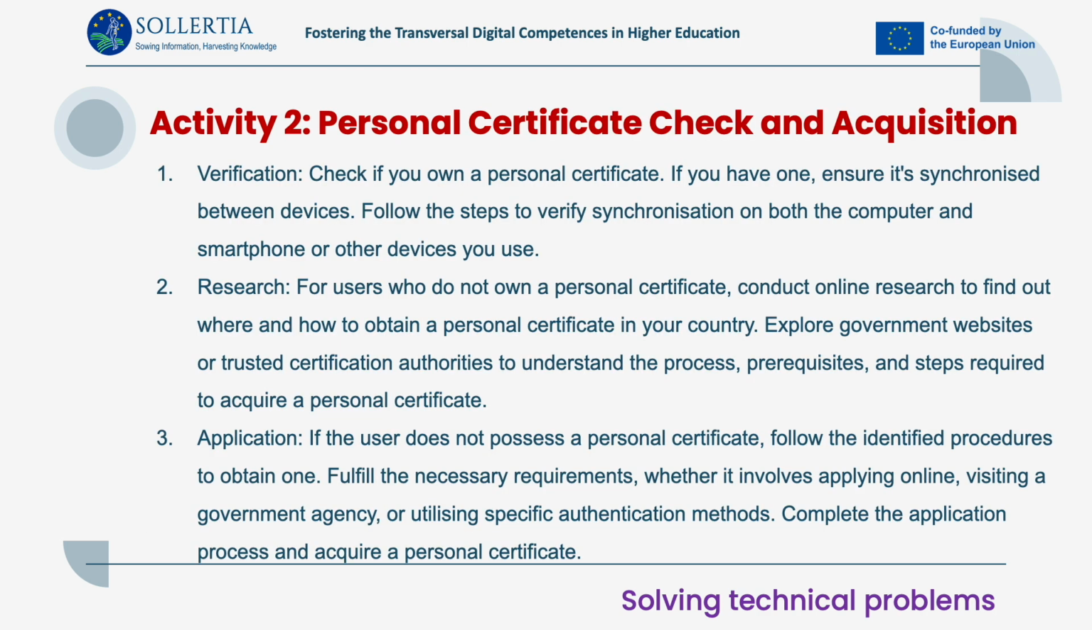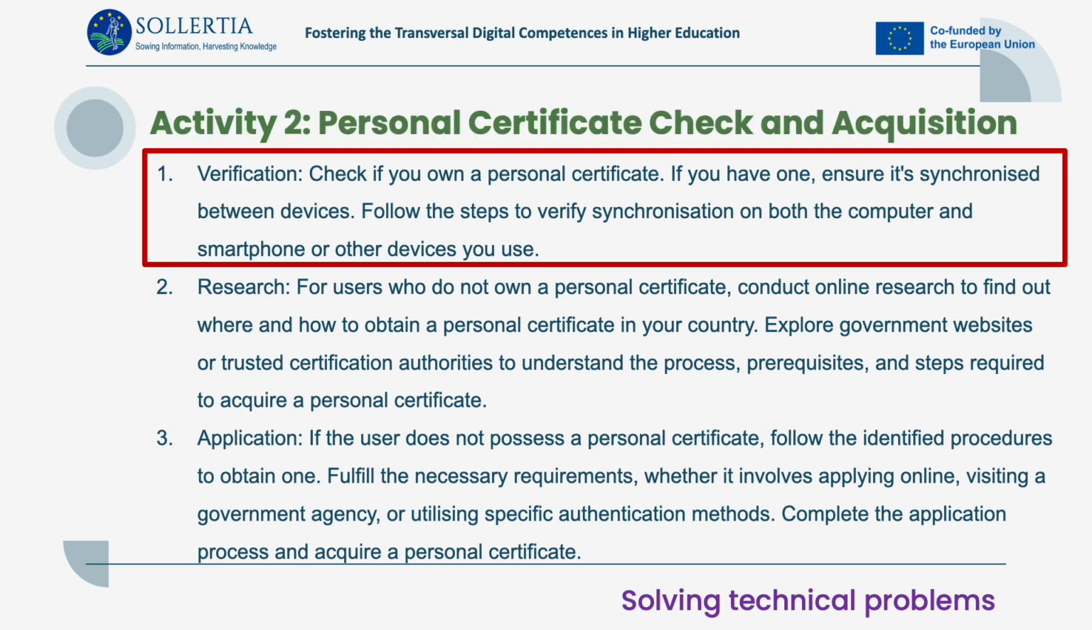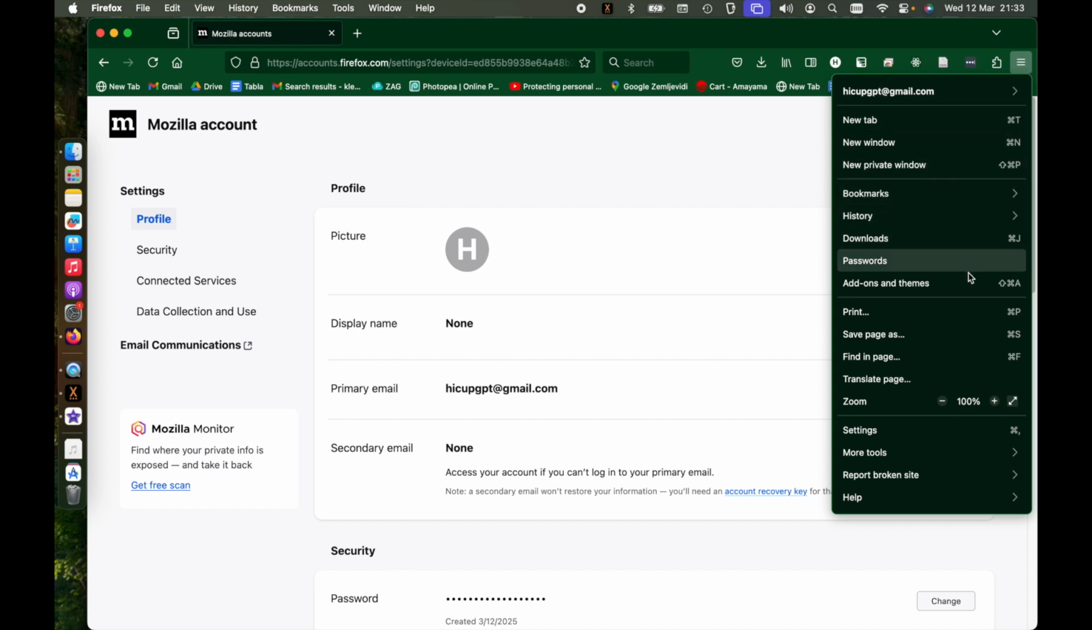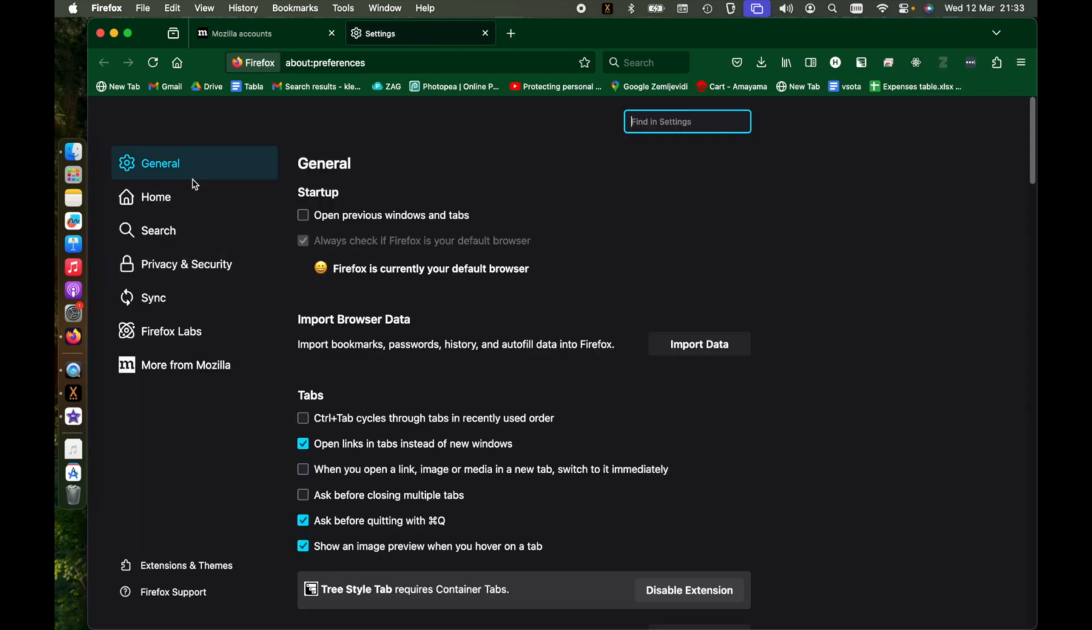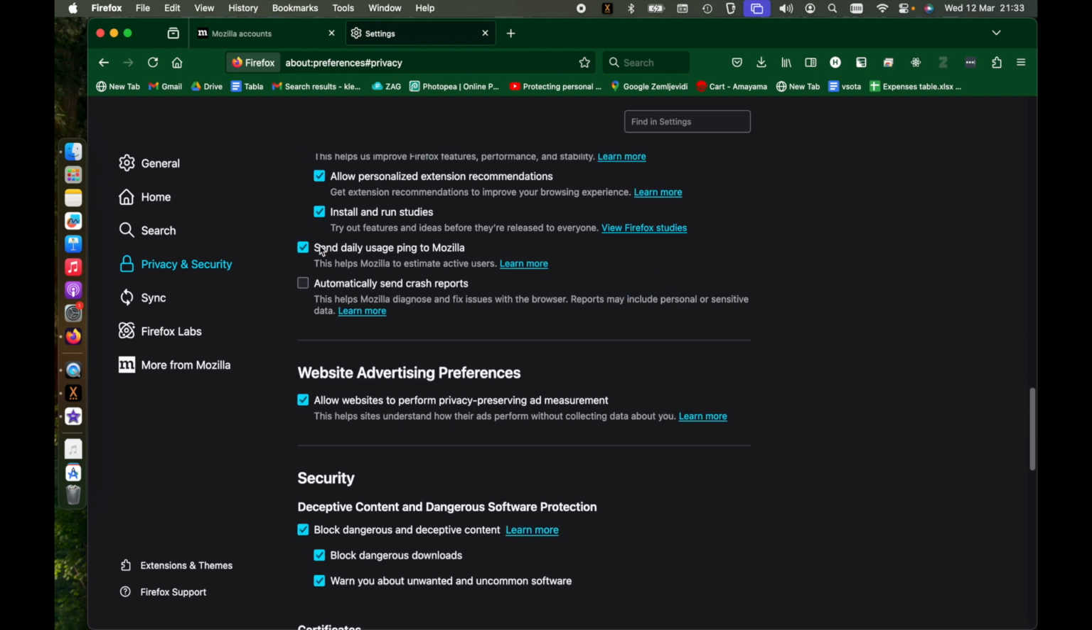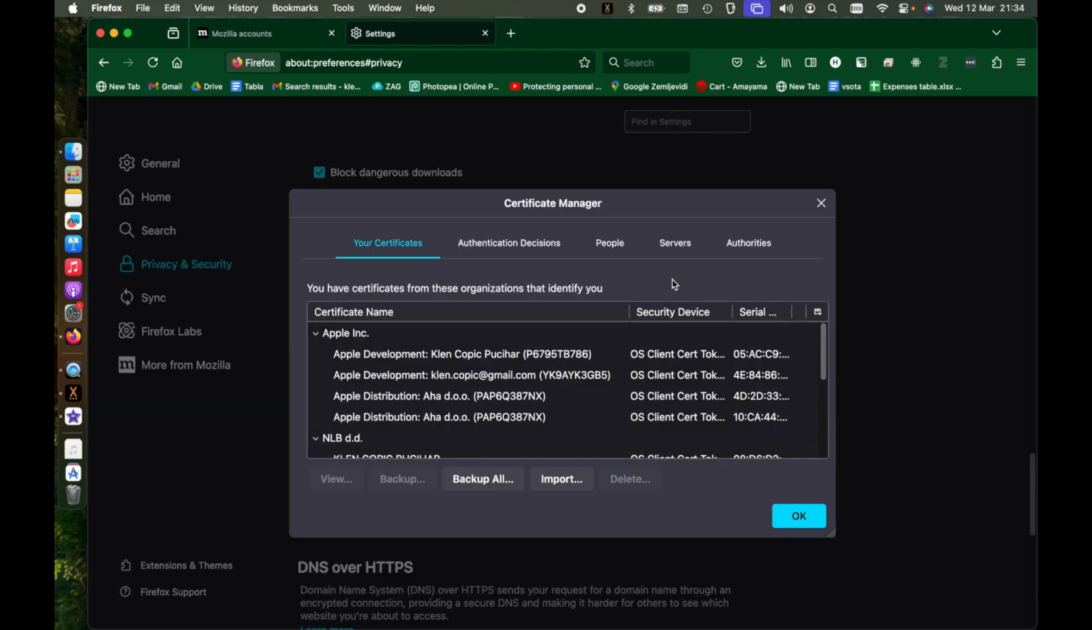Now we move to the second activity. The objective of this activity is to verify the possession and synchronization of a personal certificate across multiple devices, or find information on obtaining a personal certificate. To achieve this, start with verification and check if you own a personal certificate. In Firefox, you can find your certificates by opening Certificate Manager through the Settings page. In this case, the user owns several certificates.